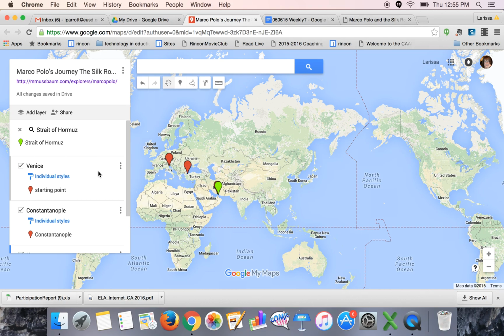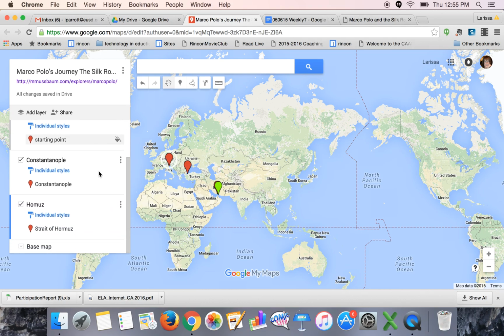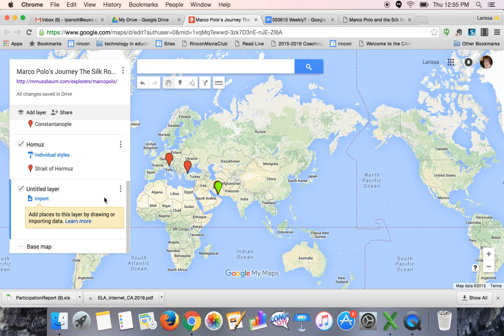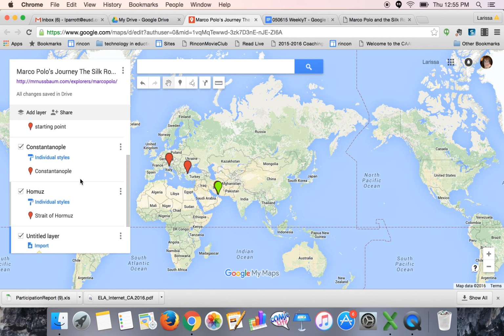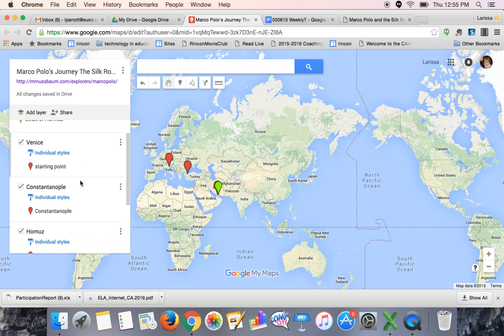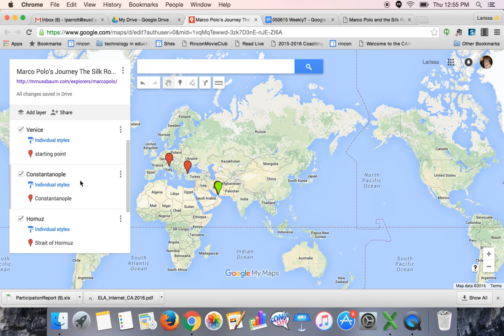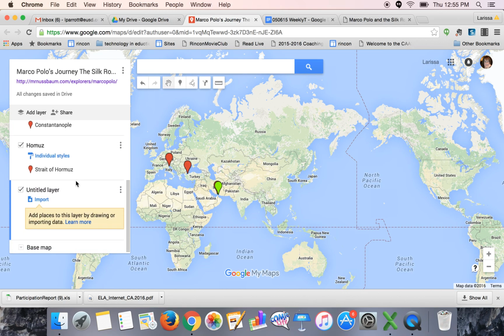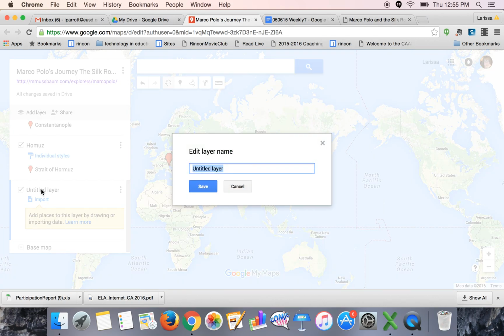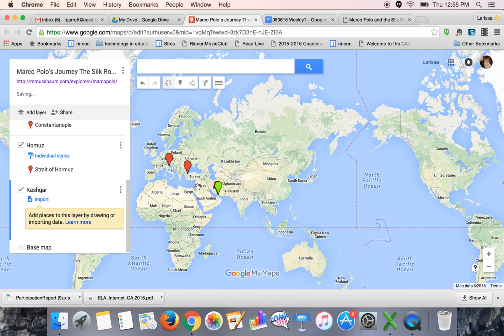So every time I need to add a layer to this map, I click the Add a Layer button, and it comes up at the bottom. So you see down here, I have entered 3 locations already. I entered Venice, Constantinople, and Hormuz. I think they're actually out of order, but I'm going to enter the other layer of another location, Kashgar. So I'm clicking on the untitled layer. I'm going to name it Kashgar. I'm going to save it.